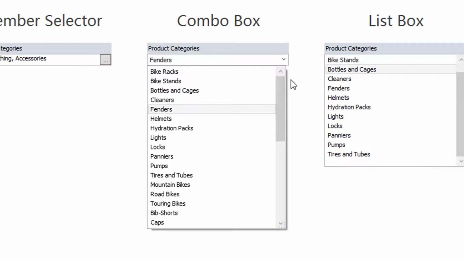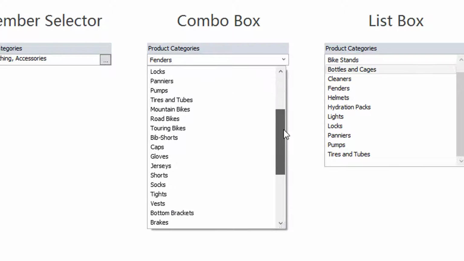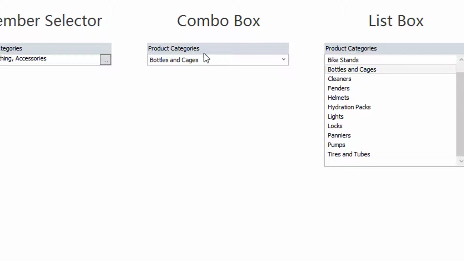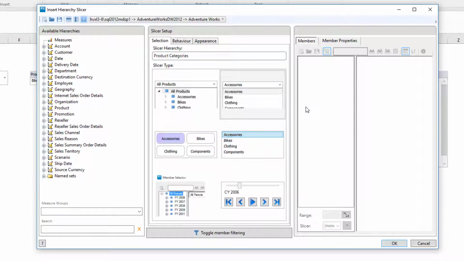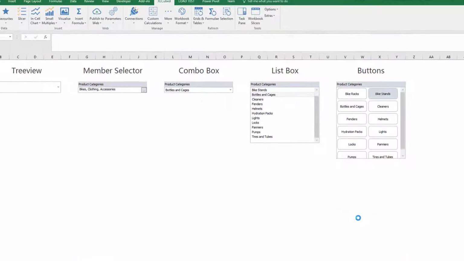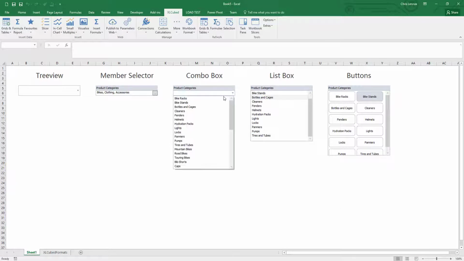The combo box is a simple drop down where you can select the item or items you would like to see. If I edit the combo box, and this is also true for list boxes and buttons, you will need to define what the user is able to select. So you specify their choice by moving their selection over to the right hand side of the screen. In these types of slicers, they don't have the ability to navigate down through the tree, so you must pre-populate what the user choice should be, in this case a dynamic selection based on the level.